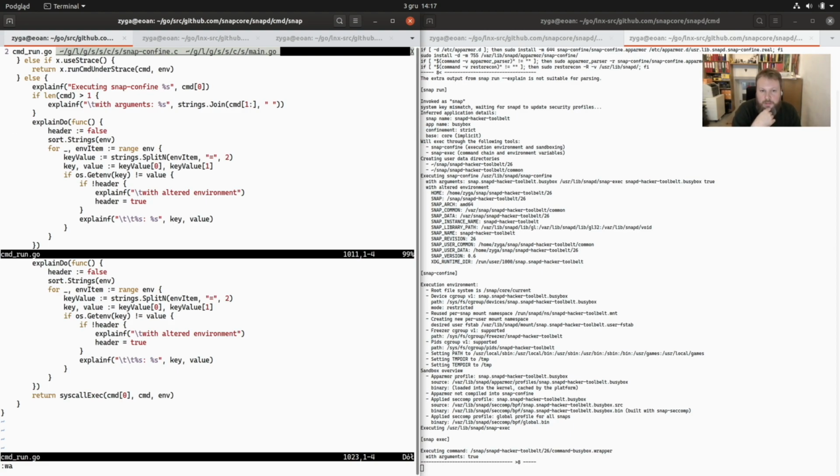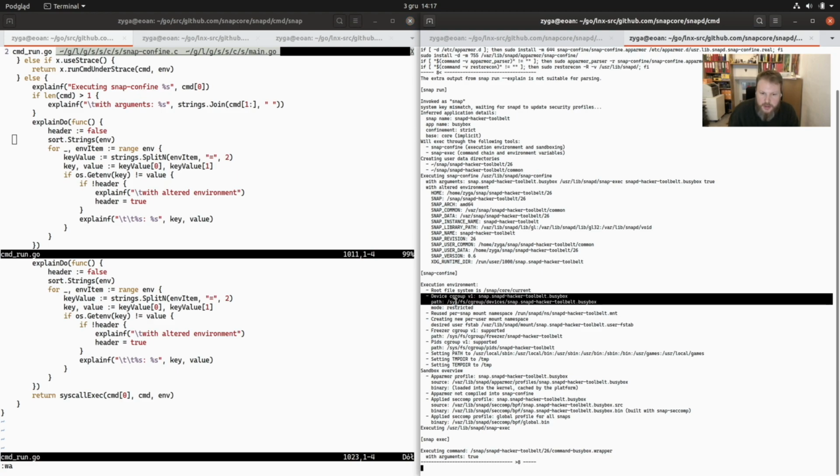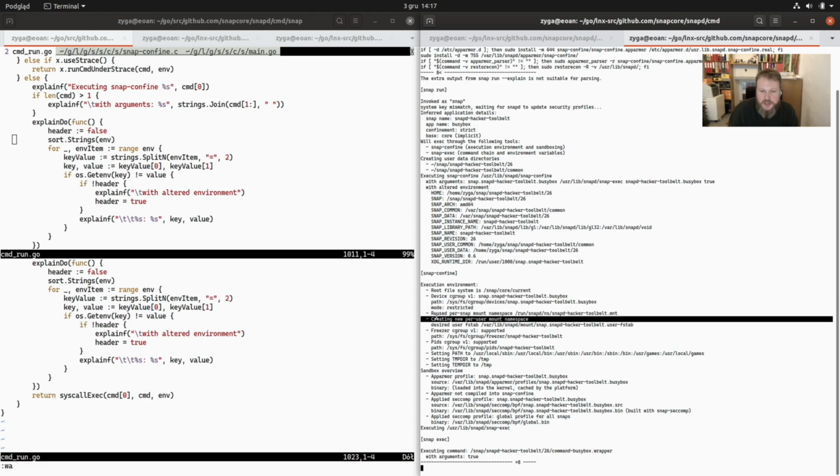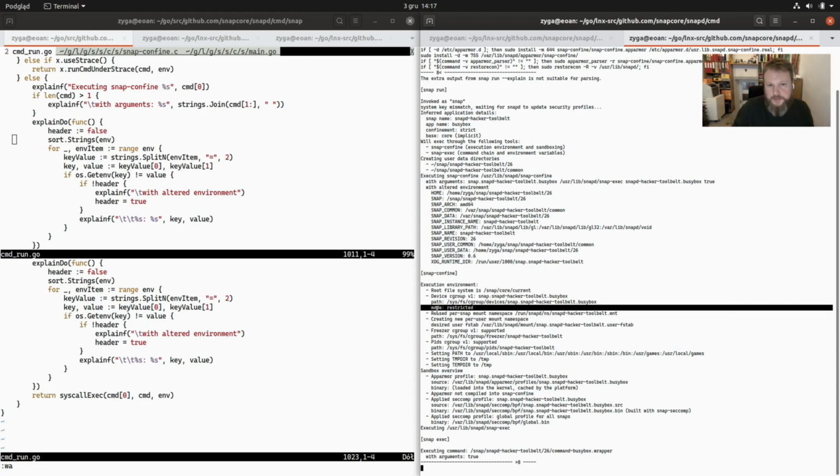All right, so what do we have? We have arguments for something fine. We have the environment that was altered. We have snap confine picking up and doing its thing, setting up the device cgroup, using the mount namespace. Oh, that's interesting. We can actually explore that path. Just double check one thing.